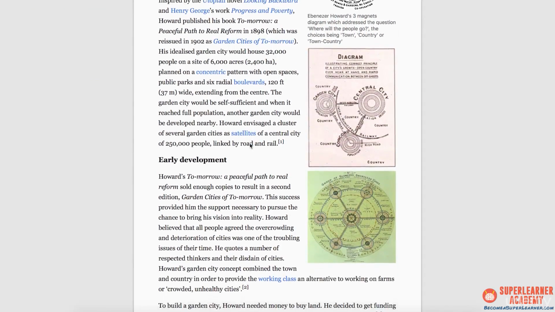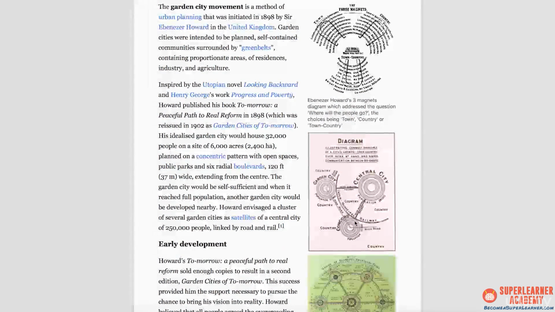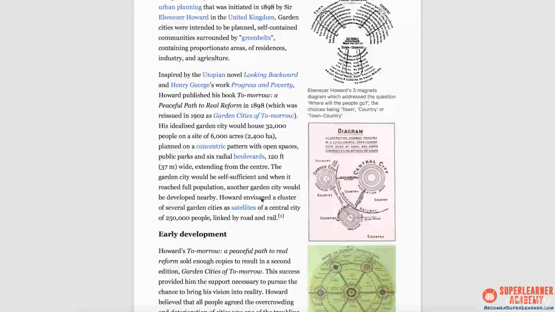What else do we have here? It's worth noting, by the way, that we have these images on the side, and these can actually serve as really, really great markers as well, not to get distracted. We have a cluster of several garden cities as satellites. Okay, that's an important point.